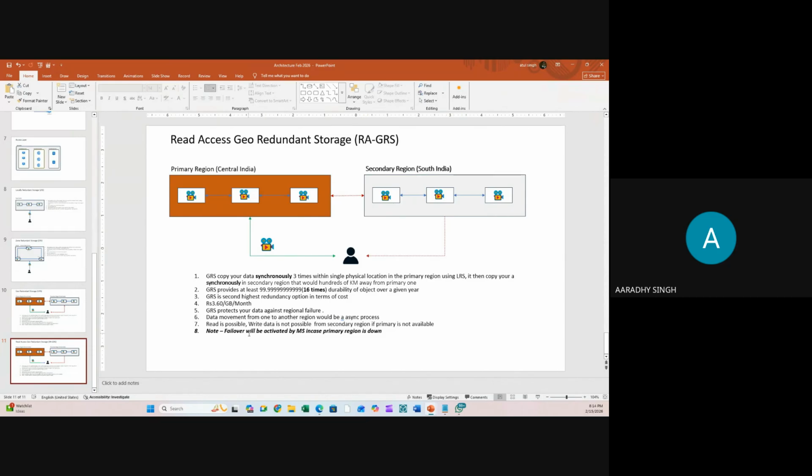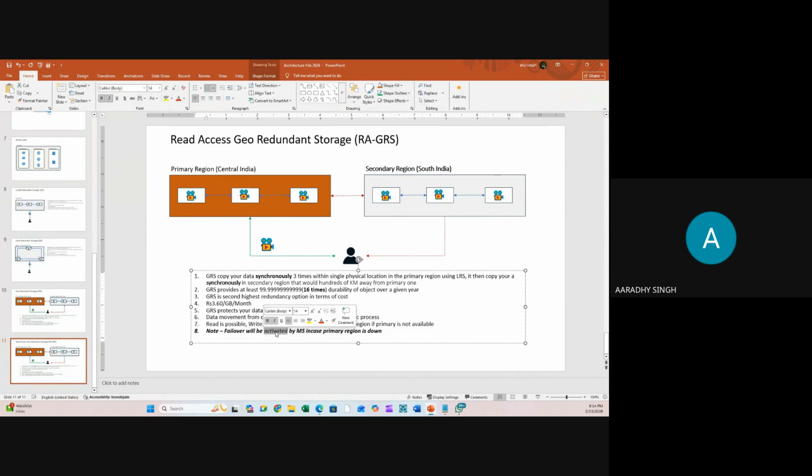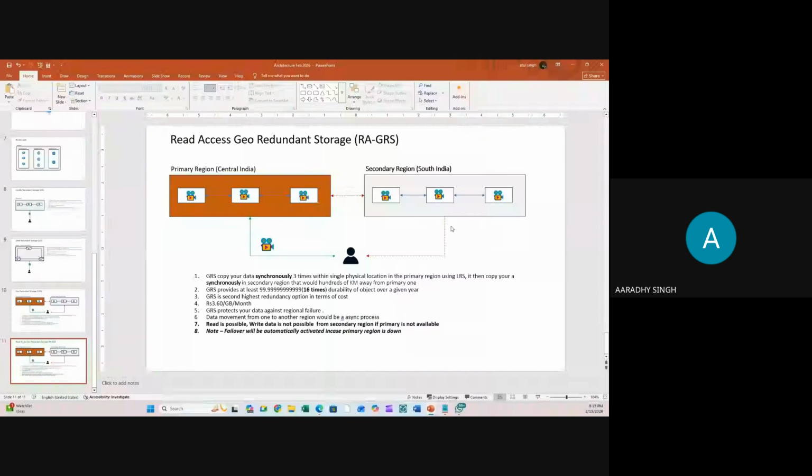So failover will be activated automatically. So guys, this is the second difference. The first is read is possible, write is not possible. In this case, Microsoft will activate the secondary region. Failover will be activated by Microsoft, while in this case it will be activated automatically by the system.